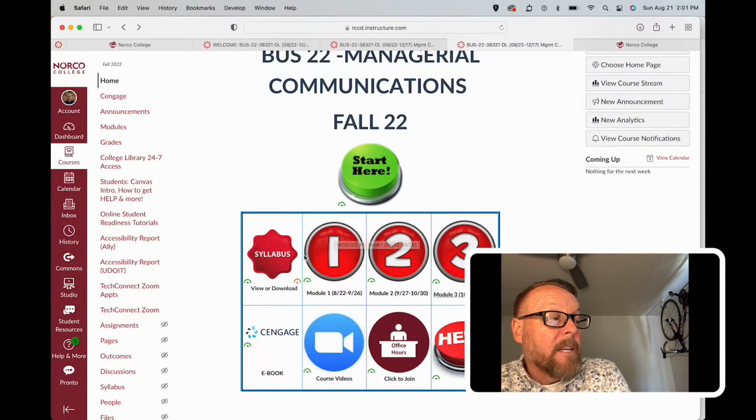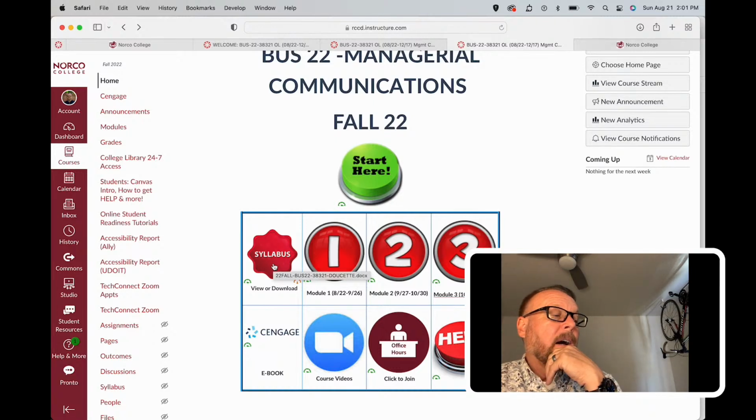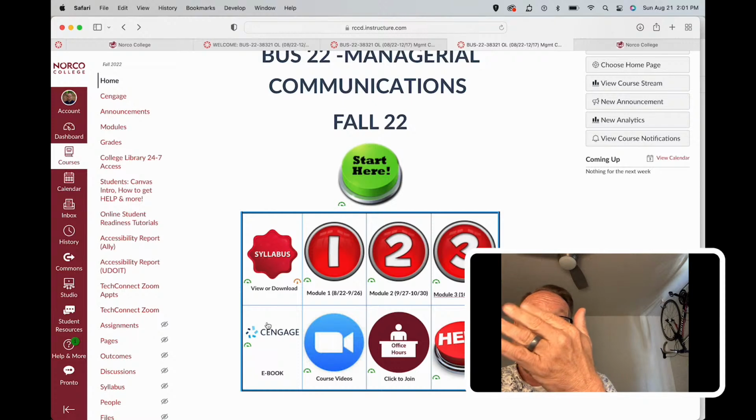Just to show you, though, to navigate your site, I have a syllabus right here to the left, so if you select that, it'll allow you to look at the syllabus on Canvas or download it. Right below that is a link to the textbook. As I mentioned, once you register for the e-textbook, if you select that Cengage link, it'll bring you to the page that will bring you to the book.